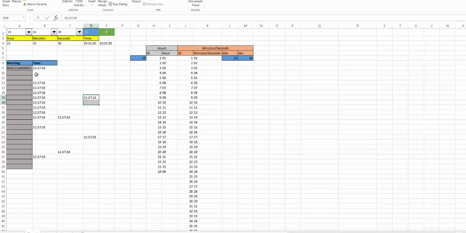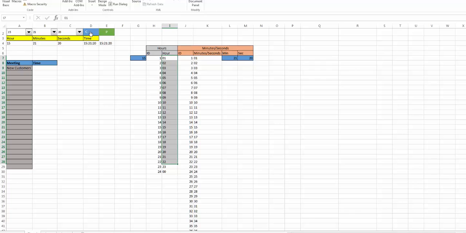Okay, so hopefully you learned how to create not only a time picker in Microsoft Excel, but also how to format cells. You also learned how to create macros, combo boxes, VLOOKUPs, and concatenation.